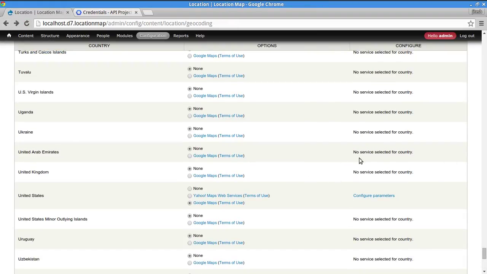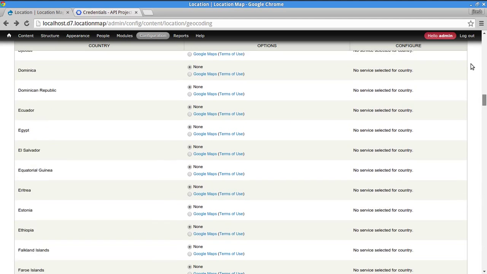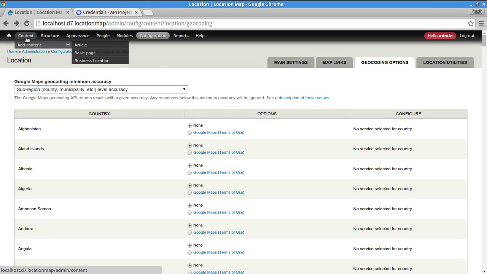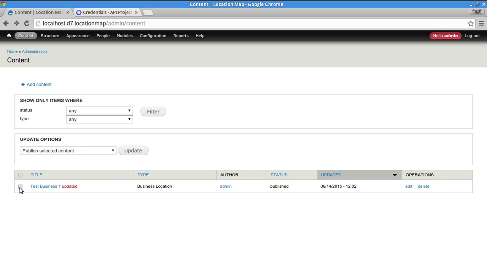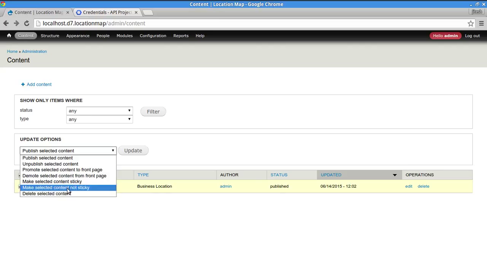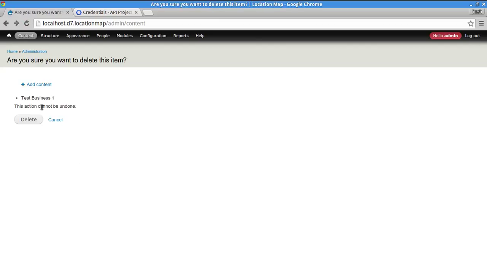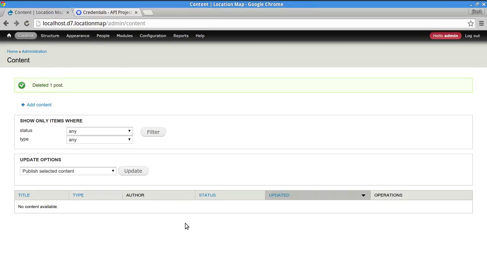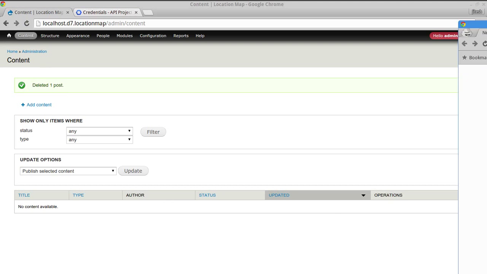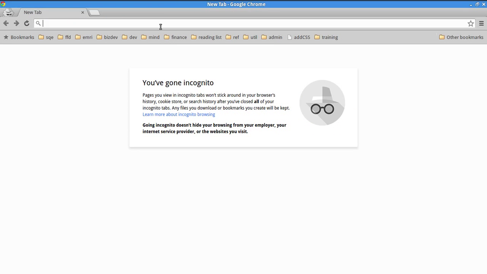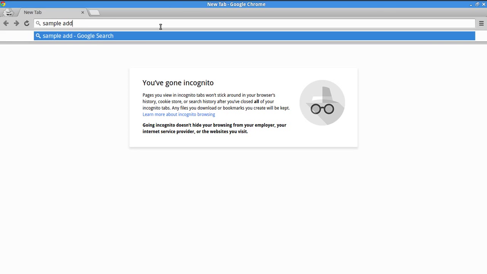So next, we have to import 500 such businesses. We have created a single business. Let's delete this one and import 500 businesses. So what I will do is I will search for some online list of sample addresses. Okay, so sample address list CSV, let's say.